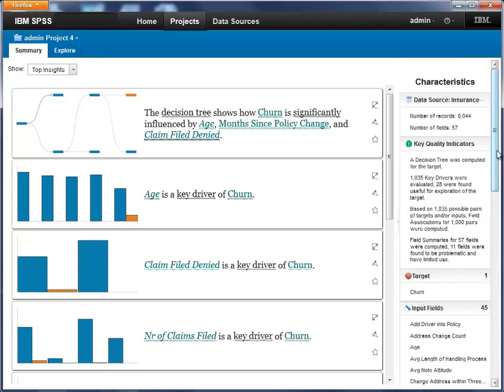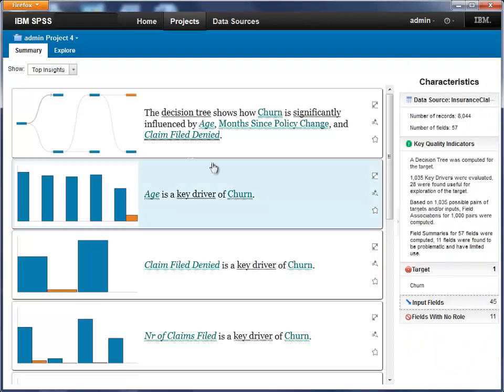The left side summarizes the top insights discovered across several analytic perspectives. Each insight is presented using a visualization and corresponding plain text insight. I can drill down on any of these for more information, but first let's look at some more features in the top insight summary. These top insights are ordered by Analytic Catalyst's interestingness metric, which measures how interesting or important each finding is, so that the most interesting results are shown first.